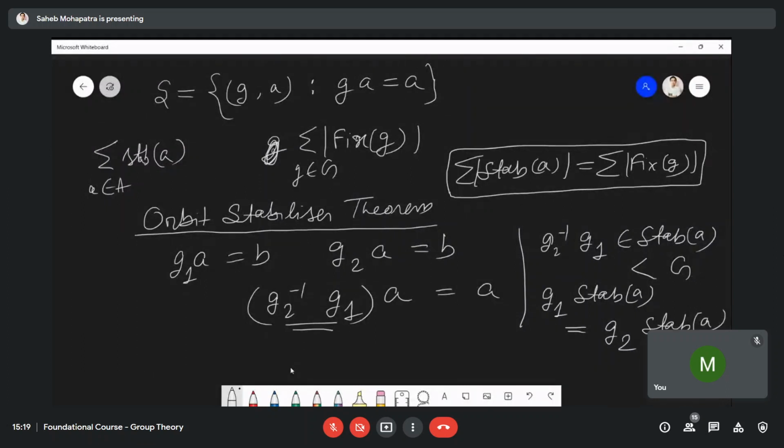Okay, so you people know about cosets, right? The stabilizer is a subgroup and it will have cosets, and the cosets will partition G. If g2 inverse g1 belongs to the stabilizer, then g1 times the stabilizer equals g2 times the stabilizer. These two cosets are the same. So you are clear with this? Any doubt with this step?